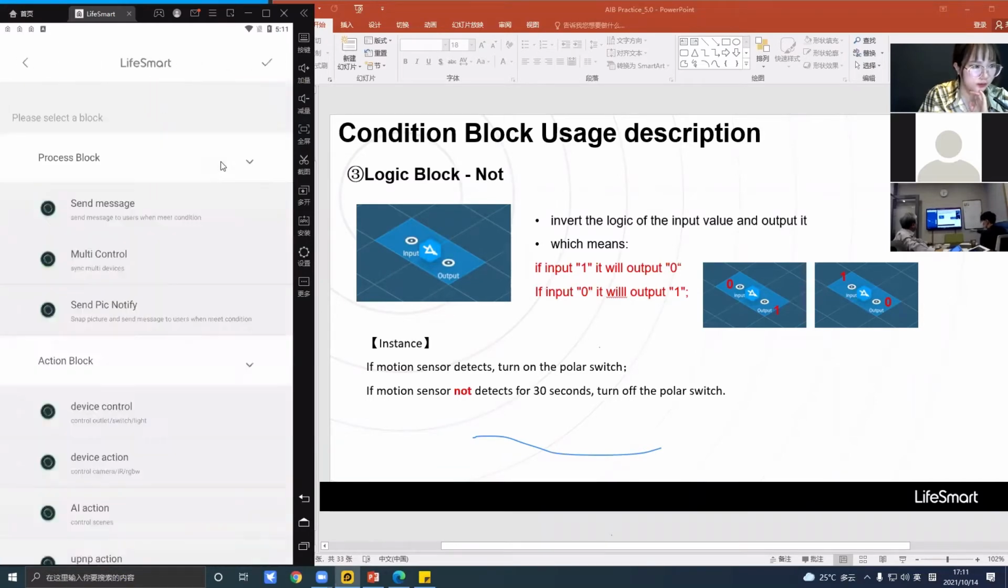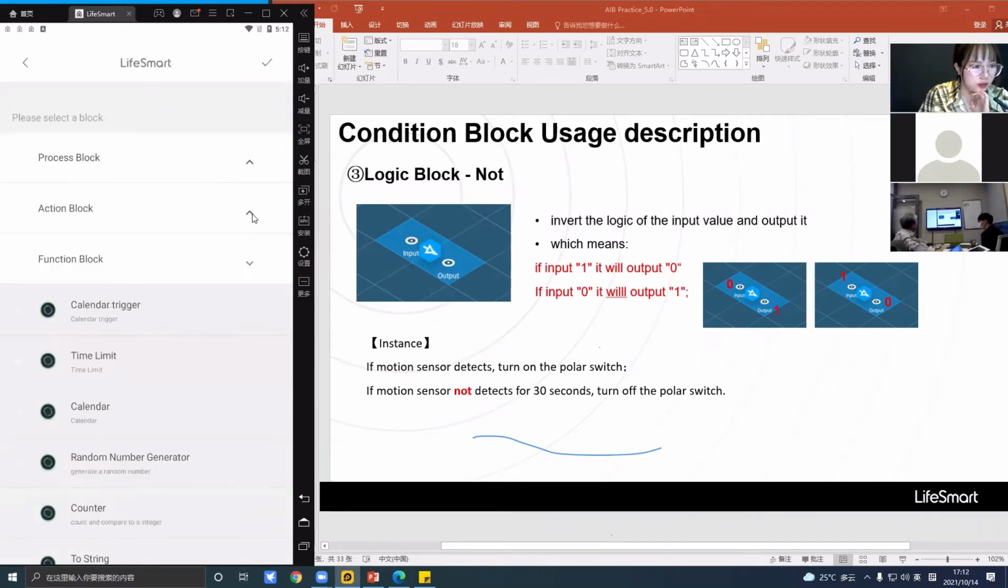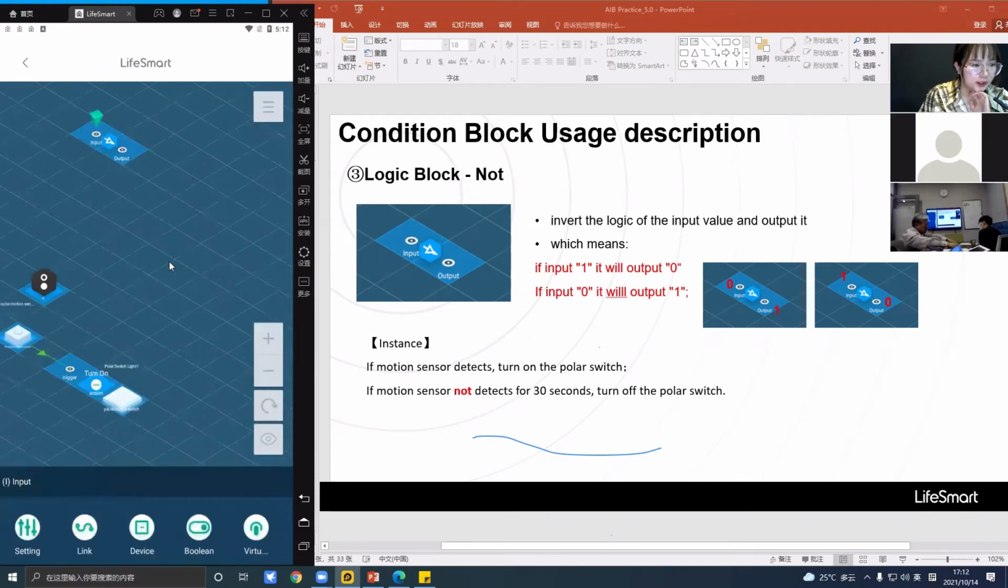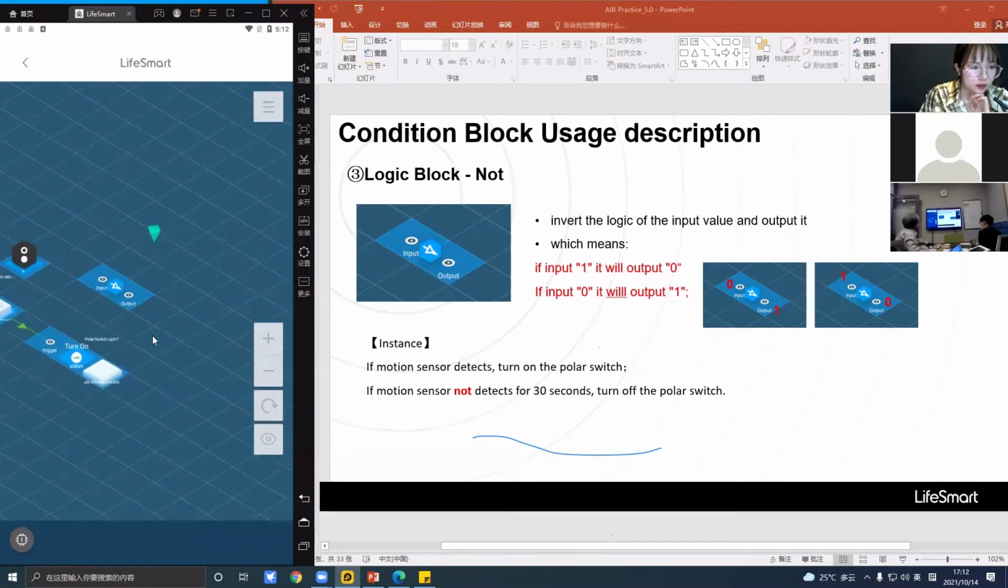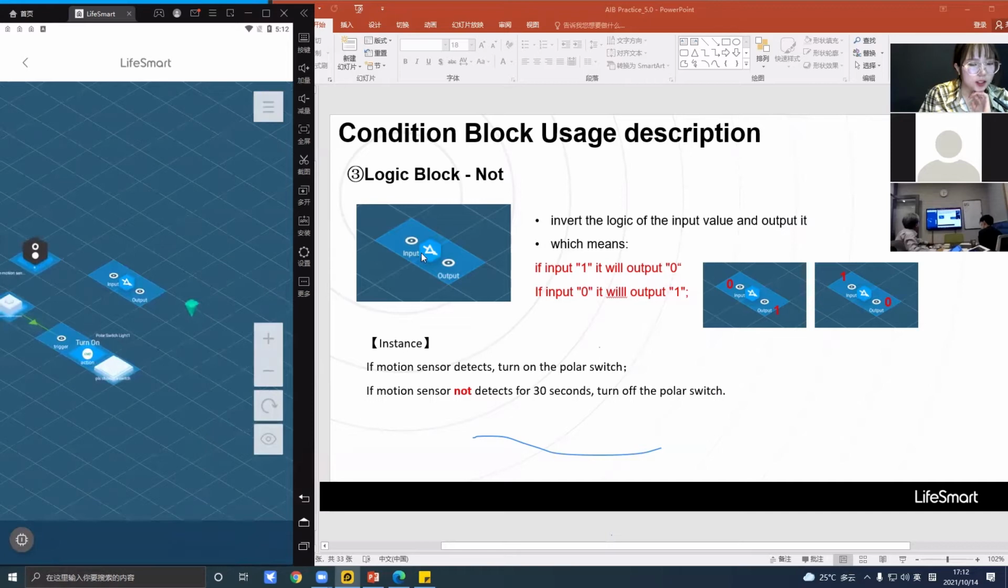First, the not. Okay, I choose one here. Not. Okay, add it to the map. And it is here. It should look like this. It will invert the logic of the input value and output it. What does it mean? It means that if input 1, it will output 0. If input 0, it will output 1. Okay, just opposite.